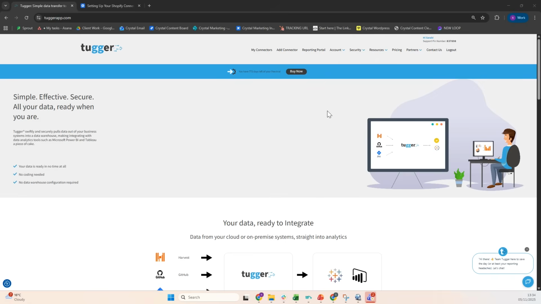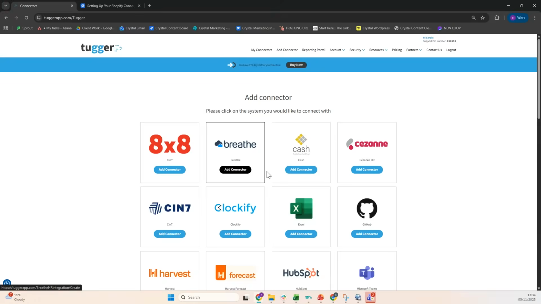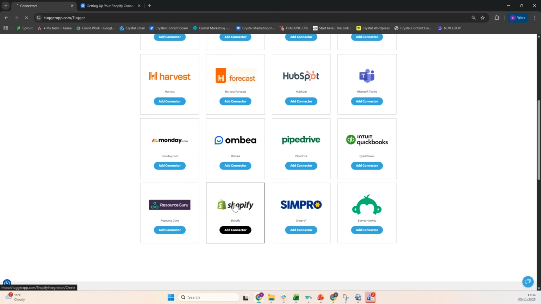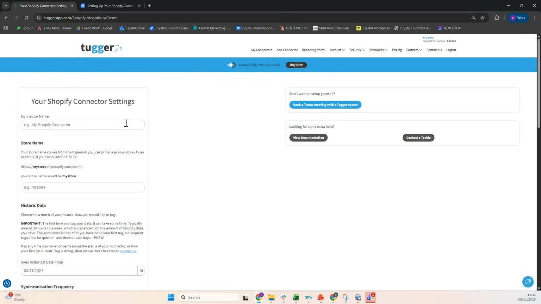So first things first, you're just going to need to log into your Tugger account. And once you're in, go to Add Connector and scroll down till you find Shopify, and then you'll see this screen. Here we just need to add in the name of your connector. You can call it whatever you want, but we'll just call it My Shopify Connector.